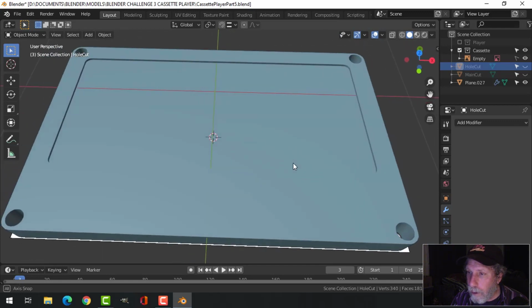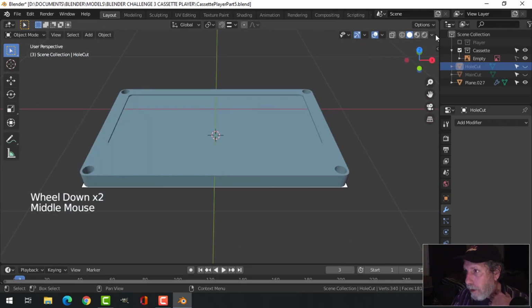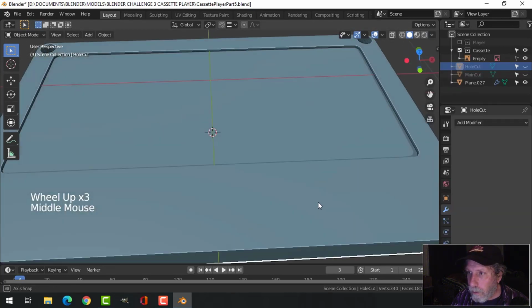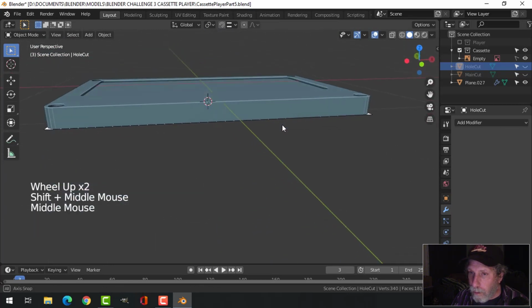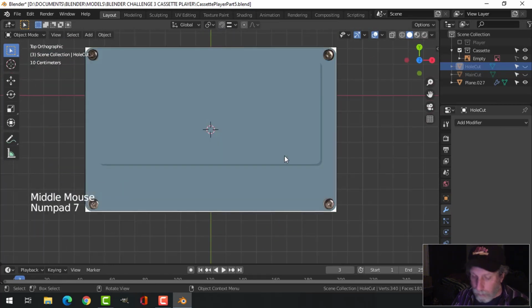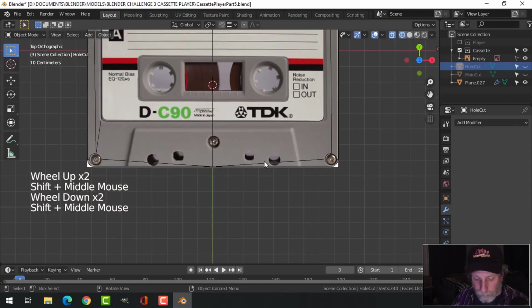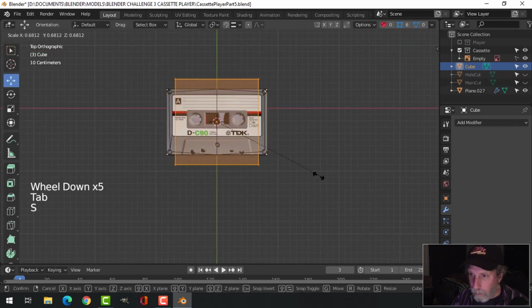Okay, so we've got that. And let's go ahead and put on shadow, cavity. Cool. Okay, let's move on. And I'm going to bring in a cube to make this part here.